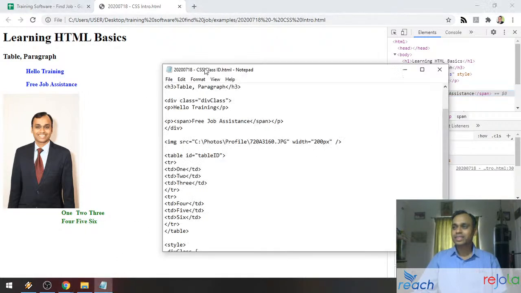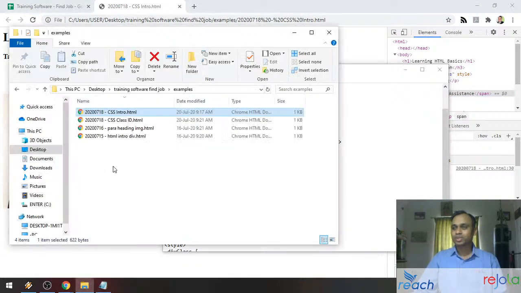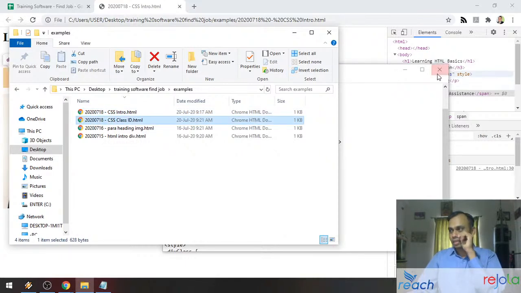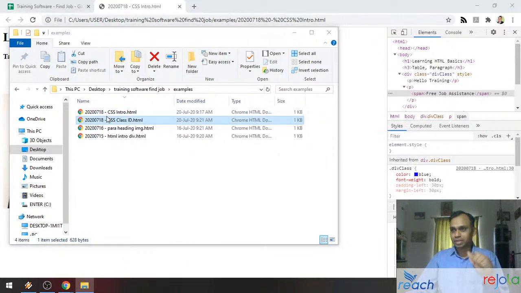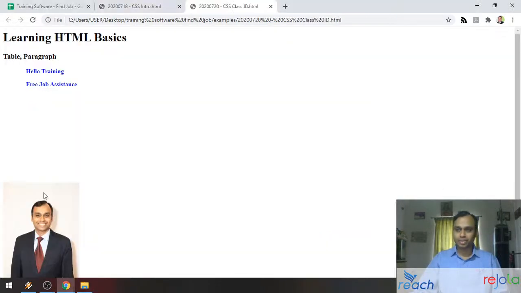I have saved it as CSS class ID. So what I have to do is open this one. Let me first close this over here, and rename this to today's date. I made a mistake here. So the 20th date, and I need to open this file, not the previous file. So now you can see that the height has come. Okay, so that's the mistake that I made.